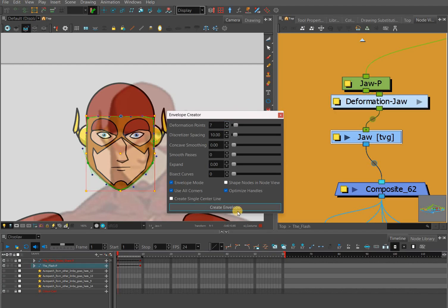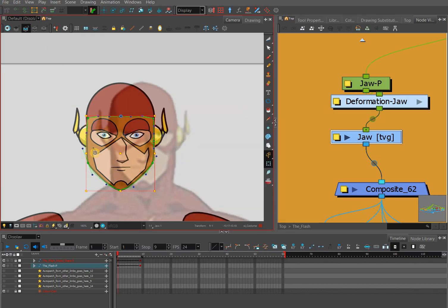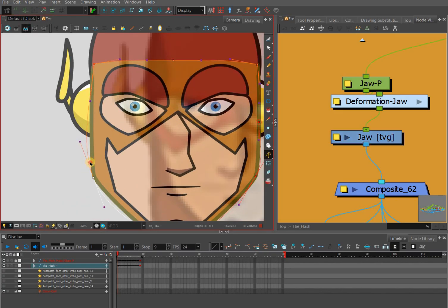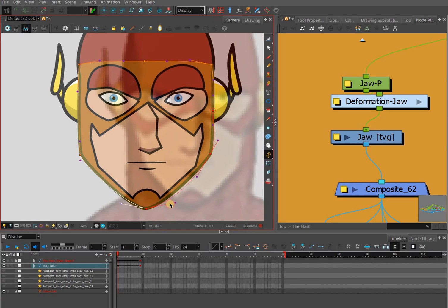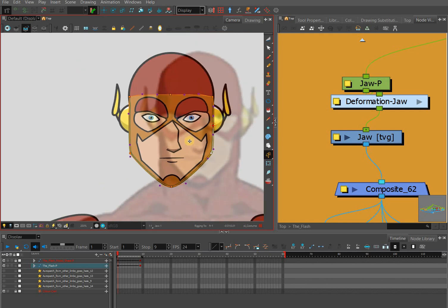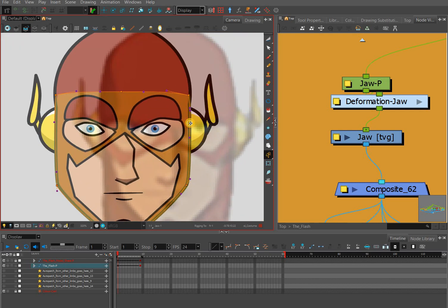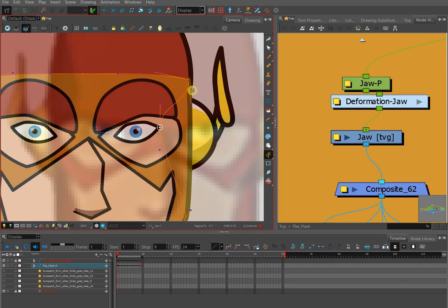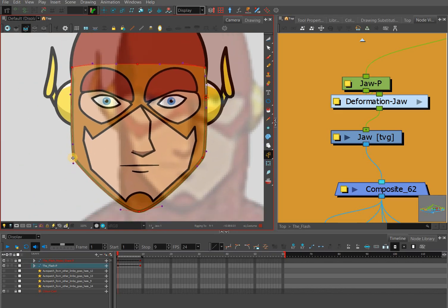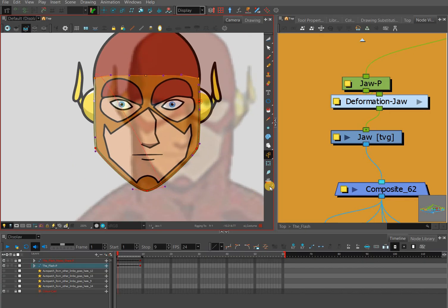And that's actually not bad. We can go in and make sure that that's a little tighter here. That's going to be the corner of his eye here. Okay. We're going to need that. Okay, there's his jaw.